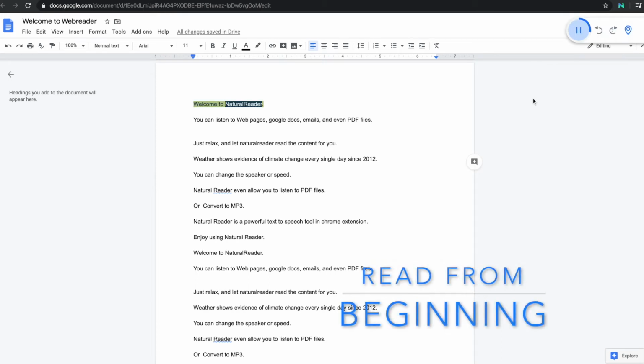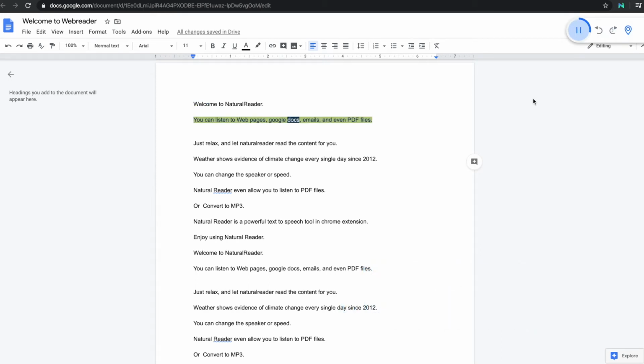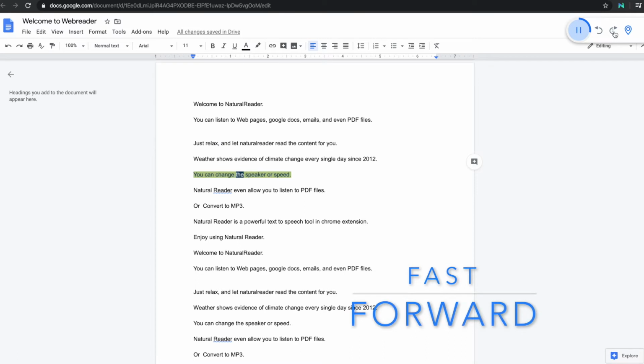Welcome to Natural Reader. You can listen to web pages, Google Docs, emails, and even PDF files. Just relax and let Natural Reader read the content. You can change the speaker or speed, or convert to MP3.